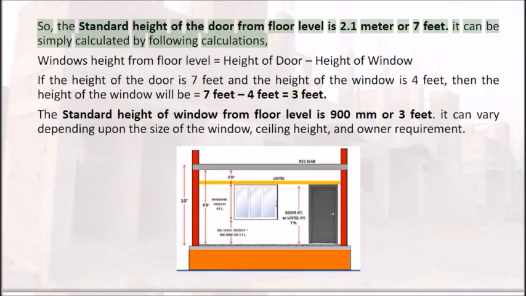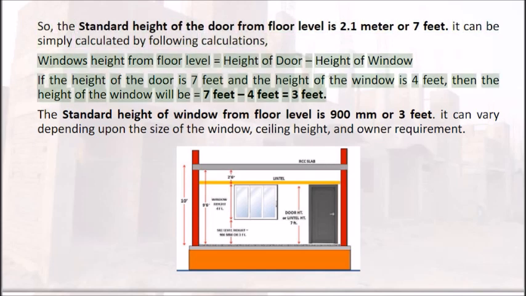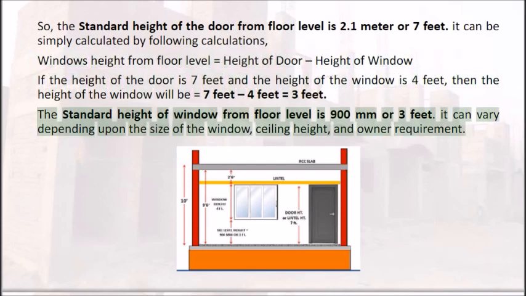So, the standard height of the door from floor level is 2.1 meter or 7 feet. It can be simply calculated by the following calculation. Window height from floor level equals height of door minus height of window. If the height of the door is 7 feet and the height of the window is 4 feet, then the height of the window from the floor will be equal to 7 feet minus 4 feet, equals 3 feet. The standard height of window from floor level is 900 mm or 3 feet. It can vary depending upon the size of the window, ceiling height, and owner requirement.